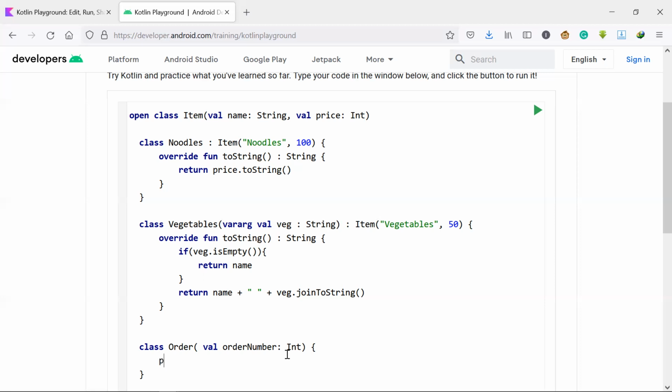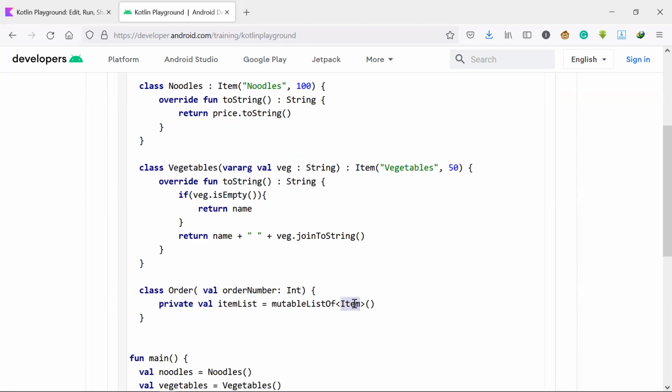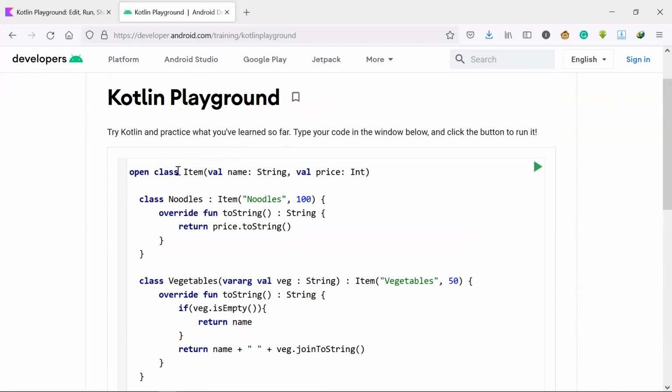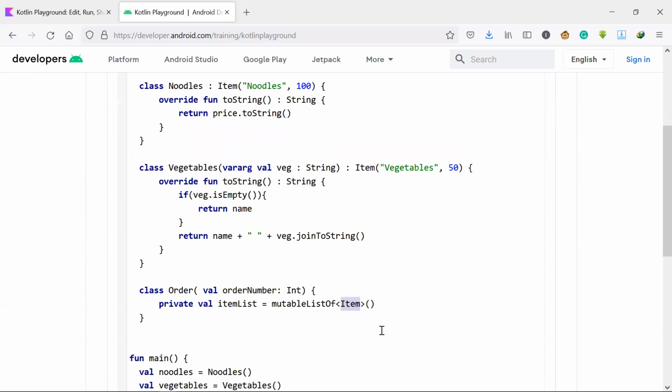So now let's make this a private val, and then I'm going to say item list. And this item list is going to be a mutable list of item. So a mutable list of what item? Remember the item class that we already have. So it's going to be a list of every item. That is what is going to be stored in this item list. That's everything that you have in your restaurant. We'll have it in the list.